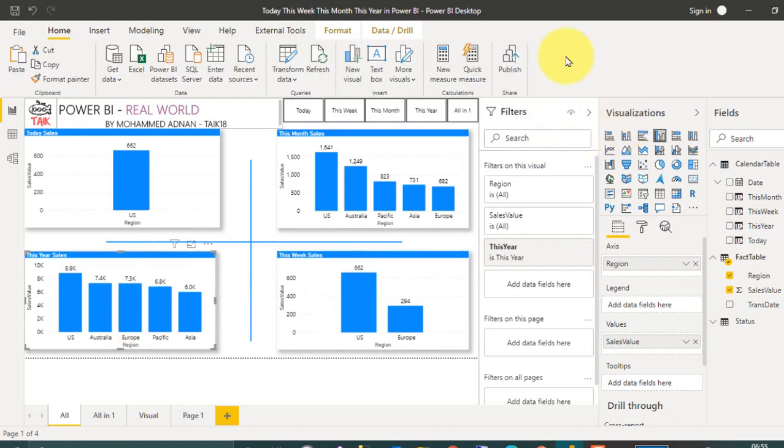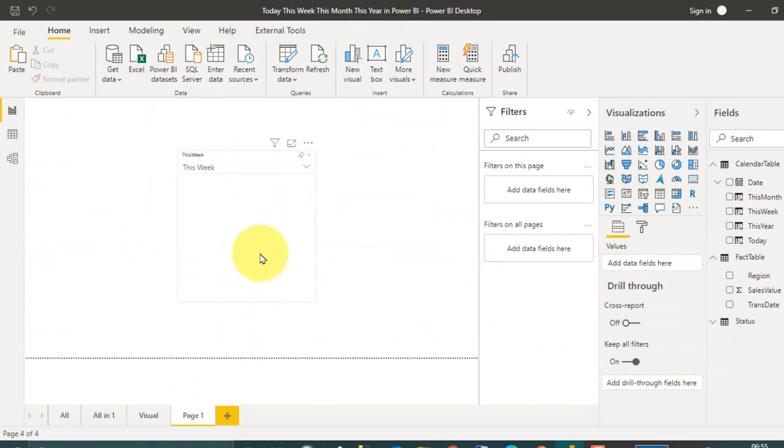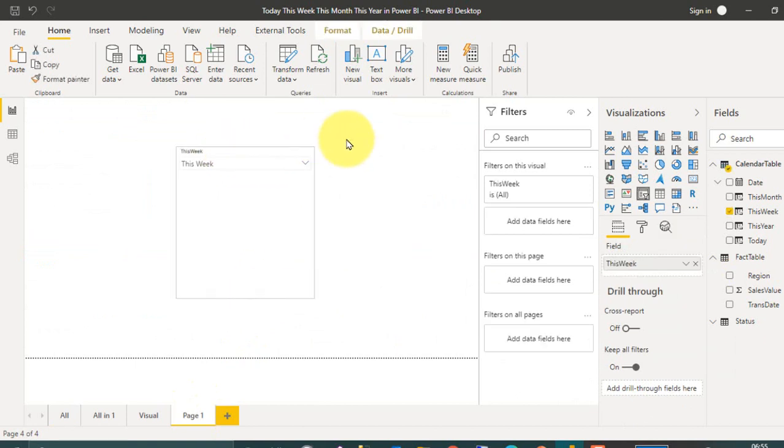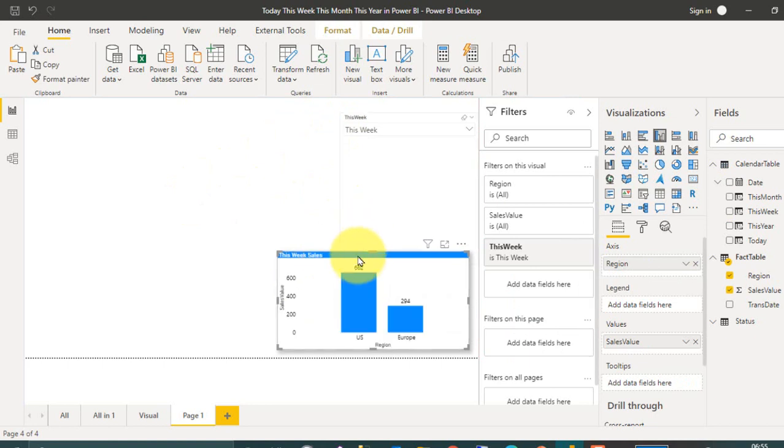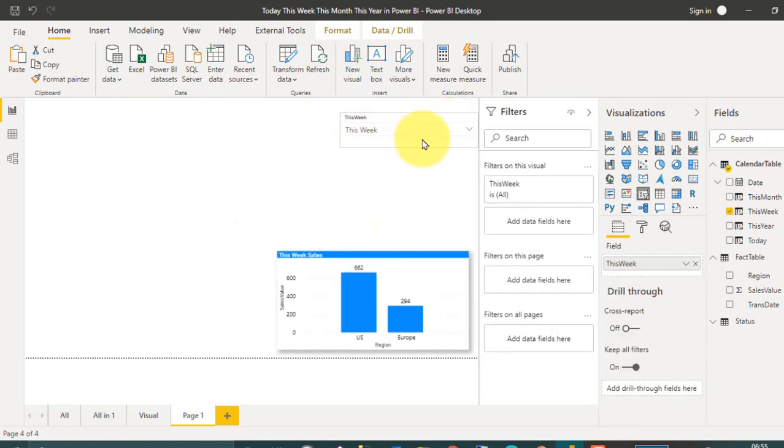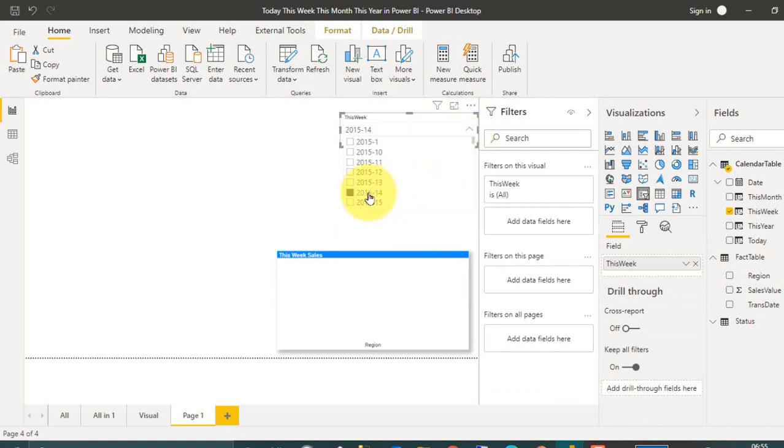You can use this filter option on the filter pane, or else you have one more option. If I copy this week visual and go to this page one, and by default, if you use the filter option on the page itself, it is going to show the sales of the current week. And if the user wants to change the value to something else, they can just click it here.